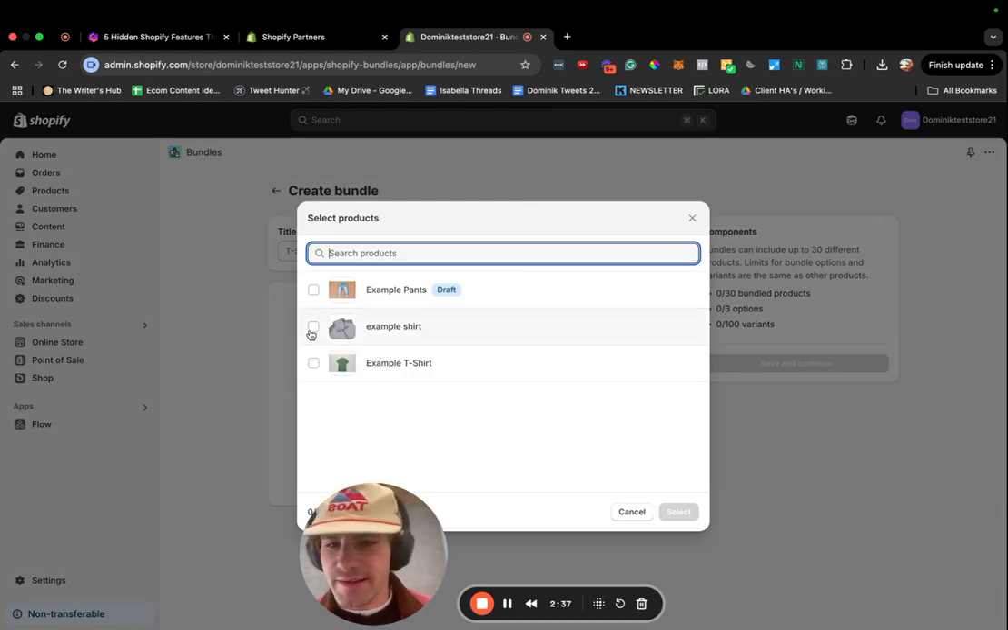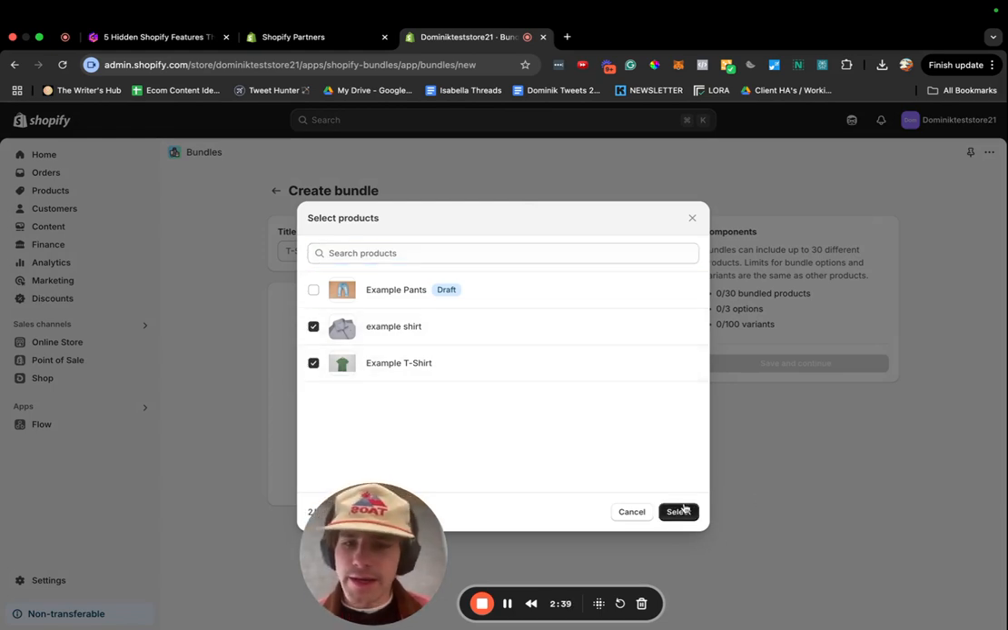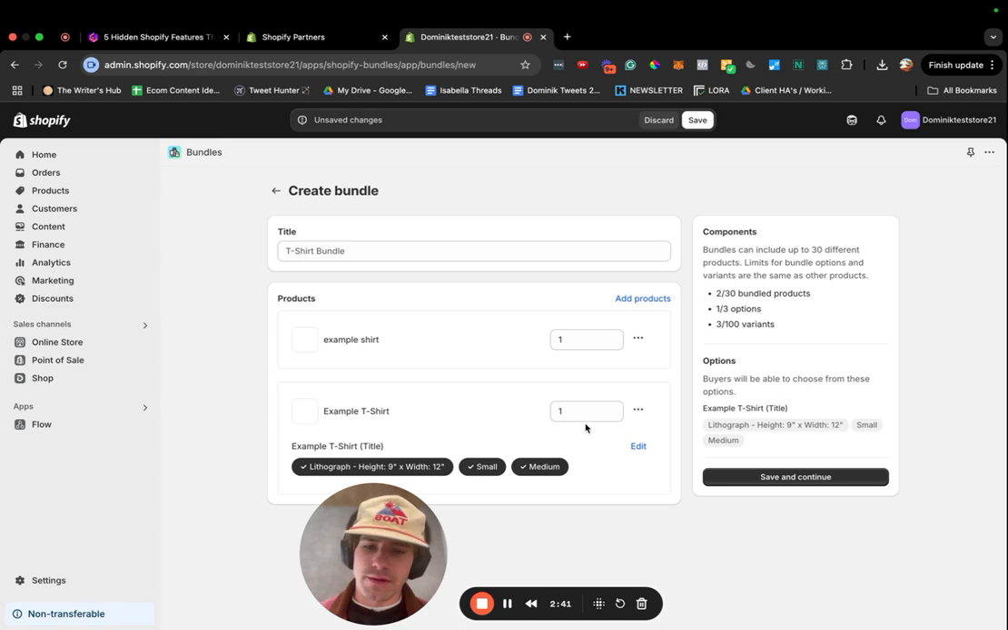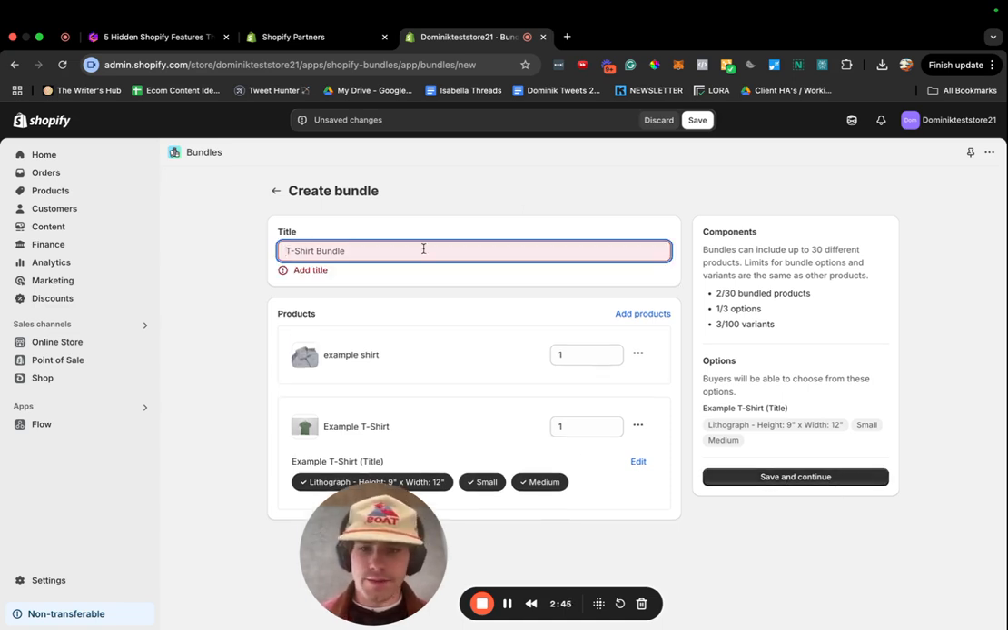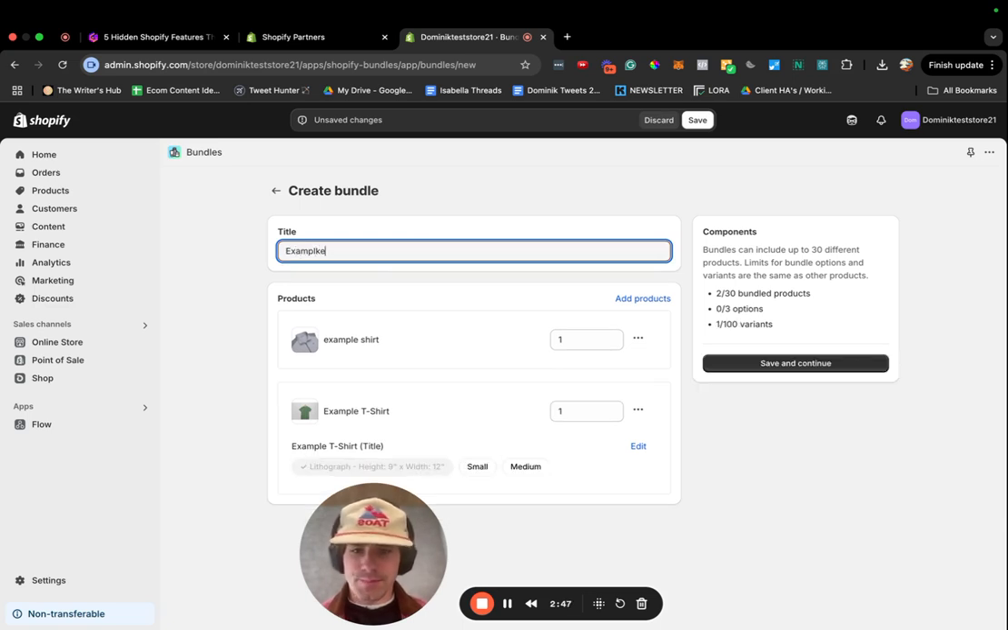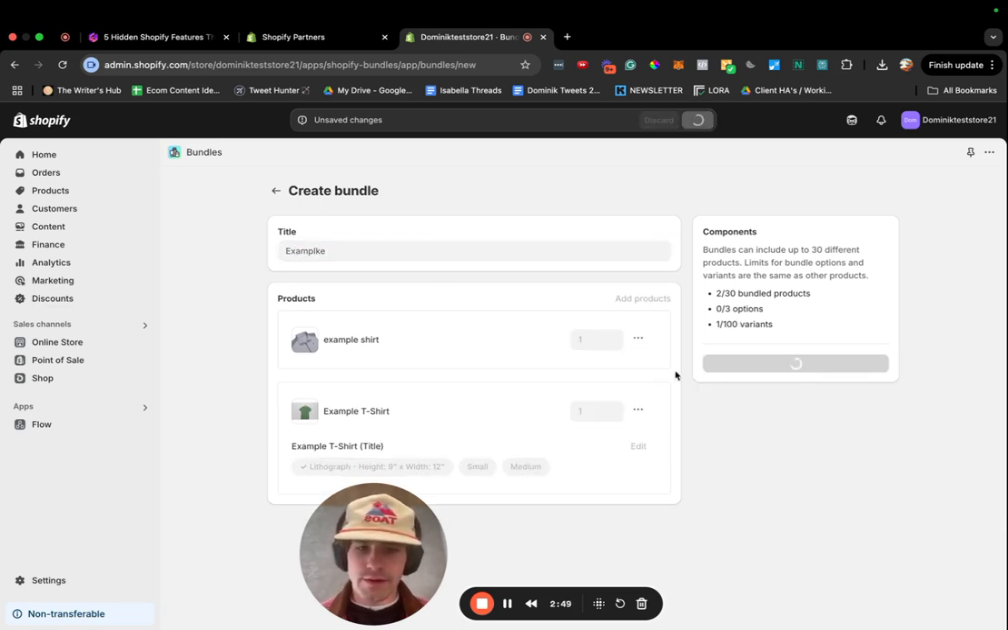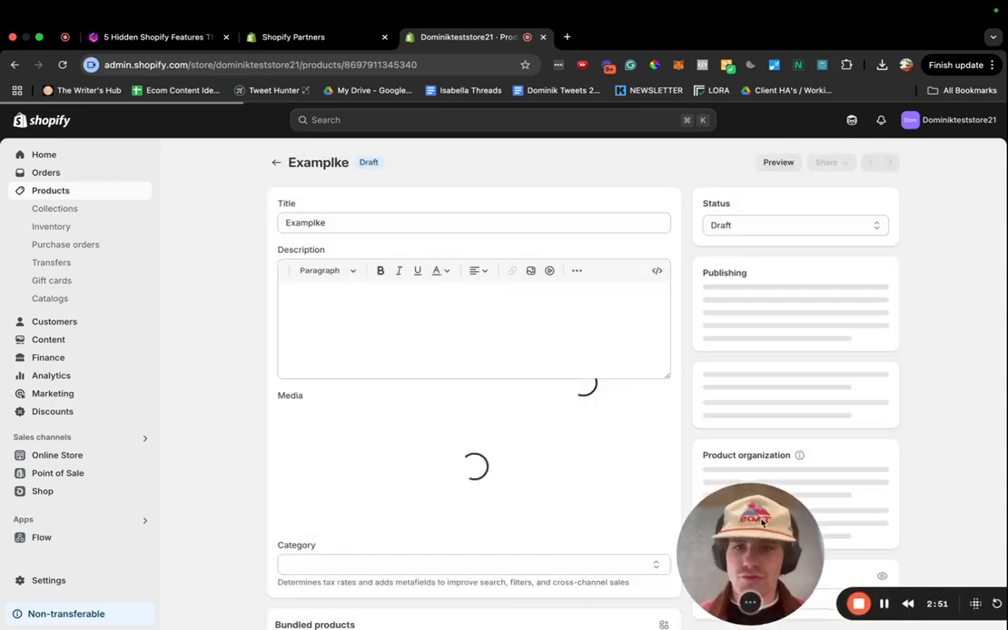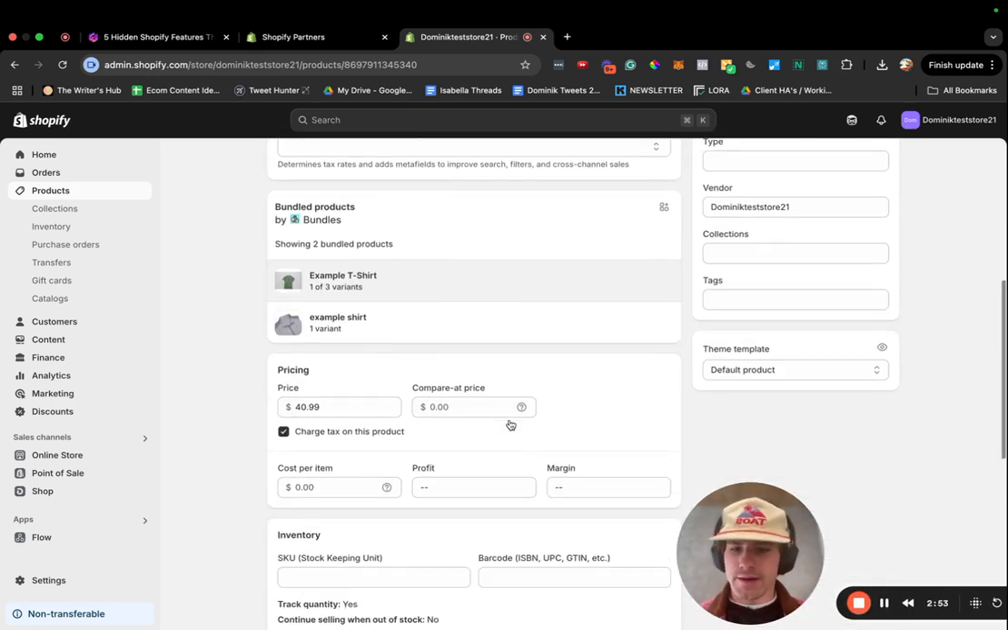Again, this is an example, so I'll just do these two. Select what products you want to be in that bundle. Do there. You name it. So say example. Save and continue. And then from here, it builds it as a standard product in Shopify. So if you've ever used a bundle app on the App Store, it is not this cohesive. It is not this easy to use. This is so much better.